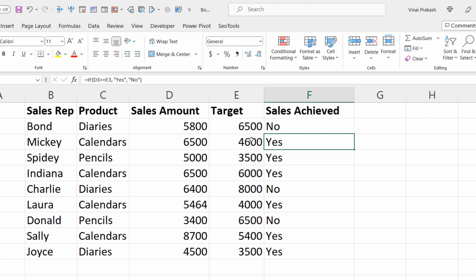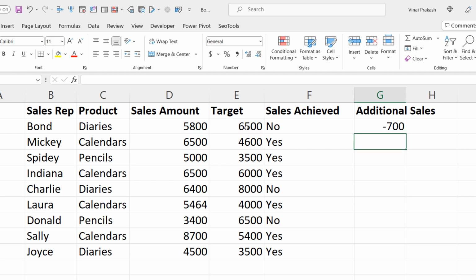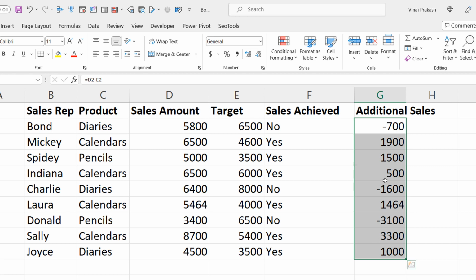If you would like to find out how much was the sales which was higher than the target, then we can simply calculate the additional sales by subtracting. So equal to the sales amount minus the target. And if you see a negative number, it means that this was a loss, and double click. So you can see now that Mickey generated $1,900 of more sales compared to the target. So this was the if function.